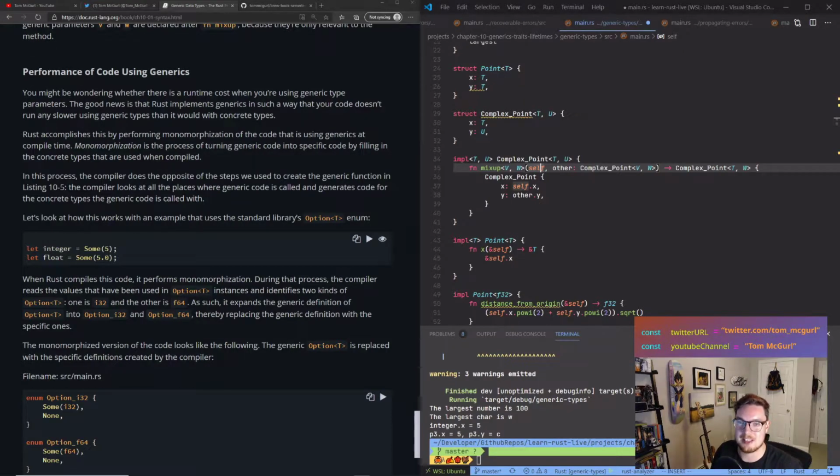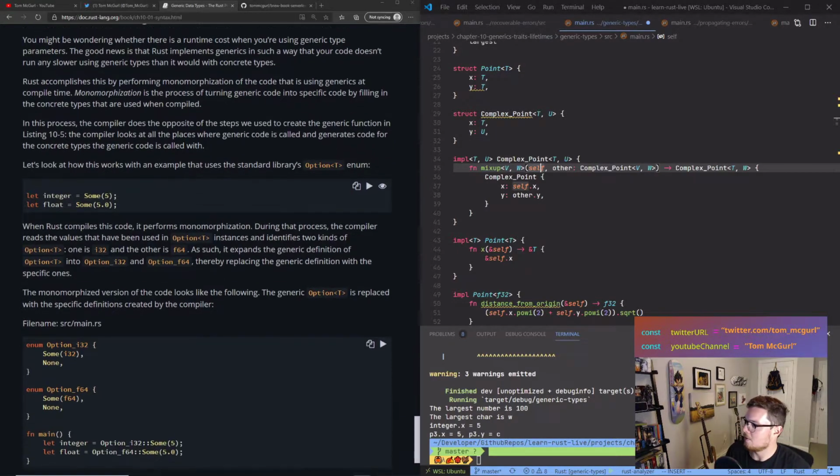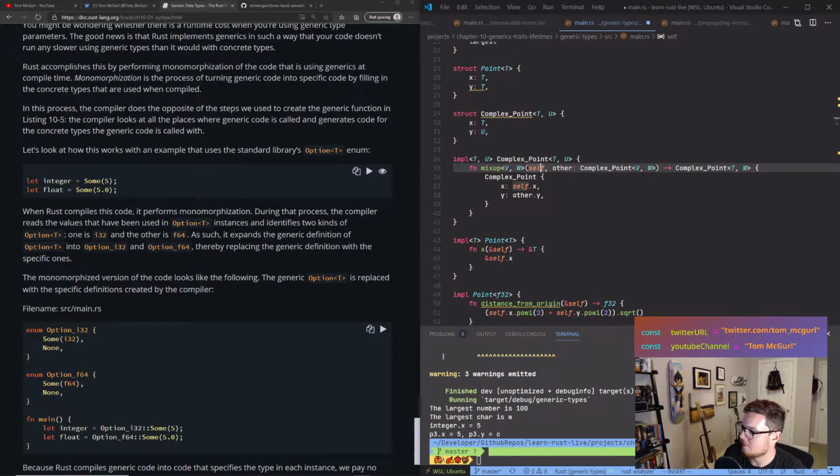In this process, the compiler does the opposite of the steps we used to create the generic function in listing 10.5. The compiler looks at the places where generic code is called and generates code for the concrete types the generic code is called with. Super cool. Let's look at how this works with an example that uses the standard library's Option enum. So here we have an integer of Some(5) and a float of Some(5.0), which is a float, obviously.